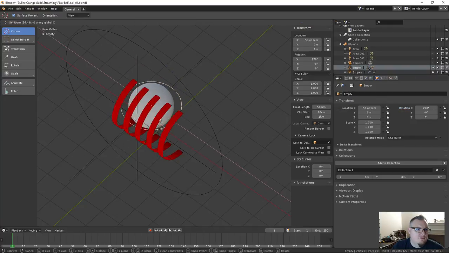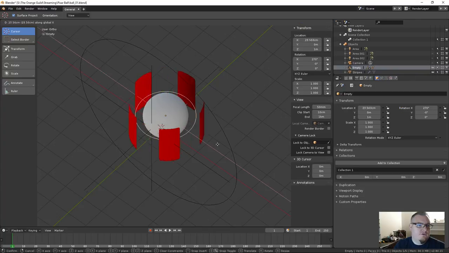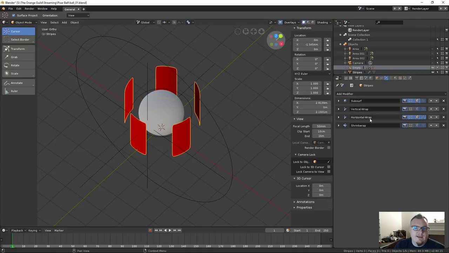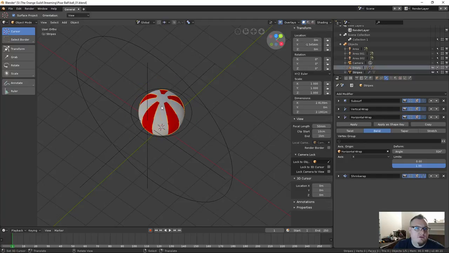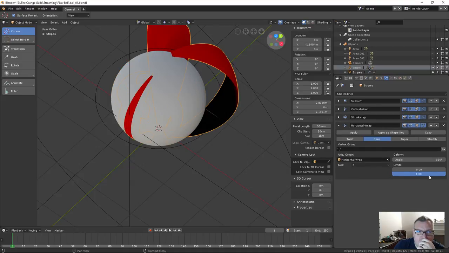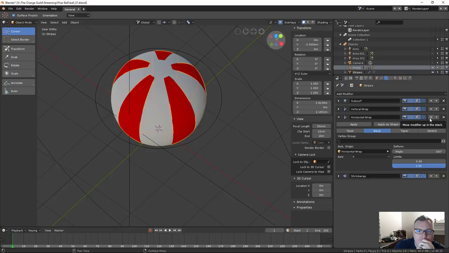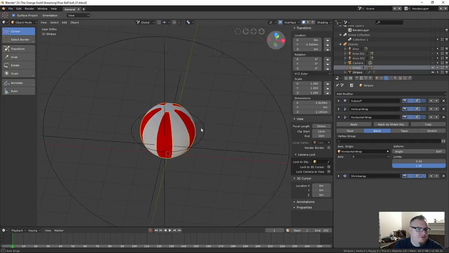See if it's deform 2. Looks like it might be deform 2. I'll relabel this simple deform horizontal wrap and vertical wrap. And let's turn this off. Yeah. So this is happening because of the horizontal wrap. Not sure if there's a way to fix that using our current setup. So switching the orders around is not really an option.